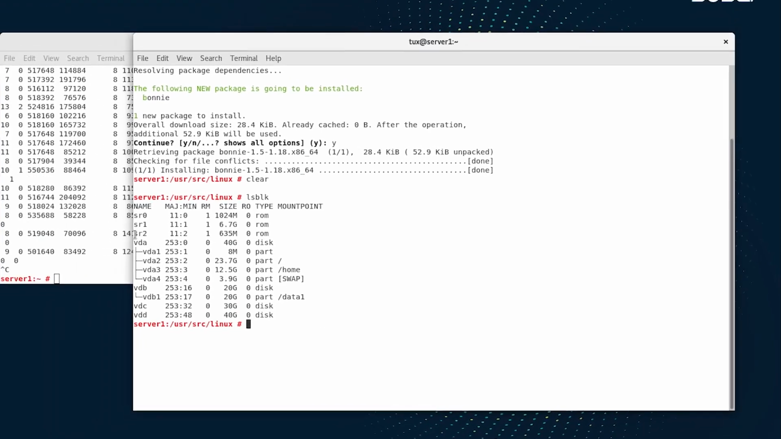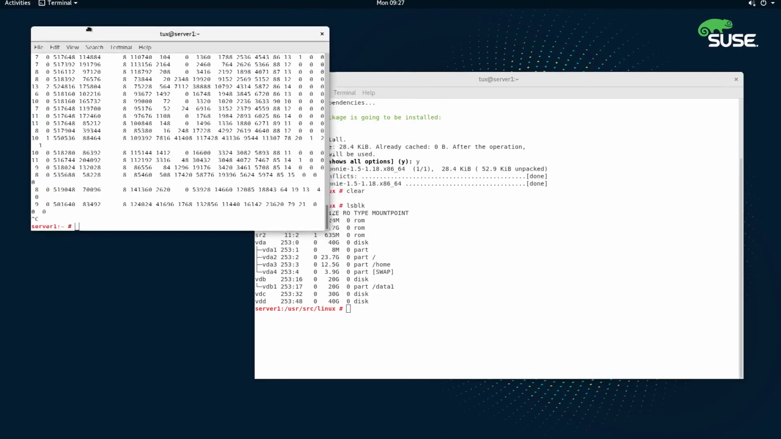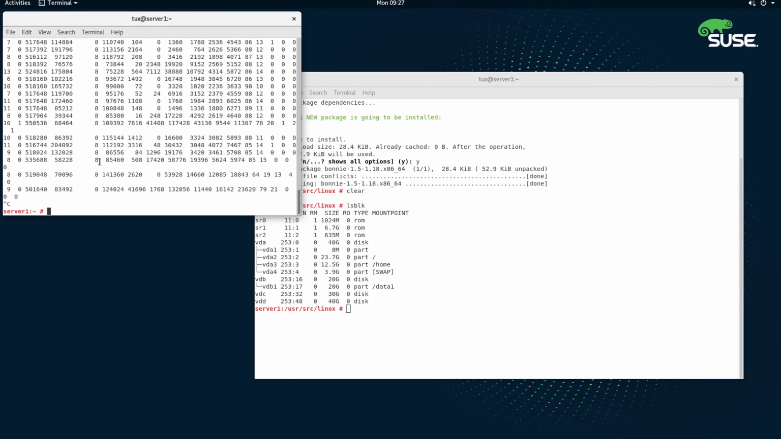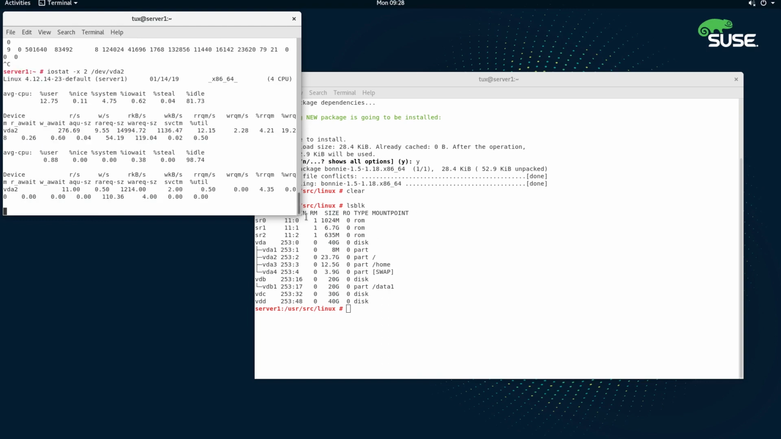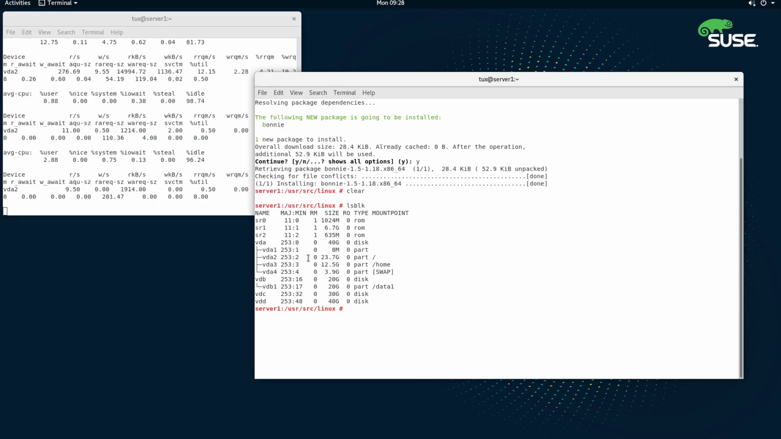Now, over here on one of these, we're going to start an iostat command to monitor the input-output to these block devices. We're going to tell it which device we want it to play with. Let's do vda2 in this case. vda2 was our root device, if I remember right. If you look over here, you can see that it is a root device.